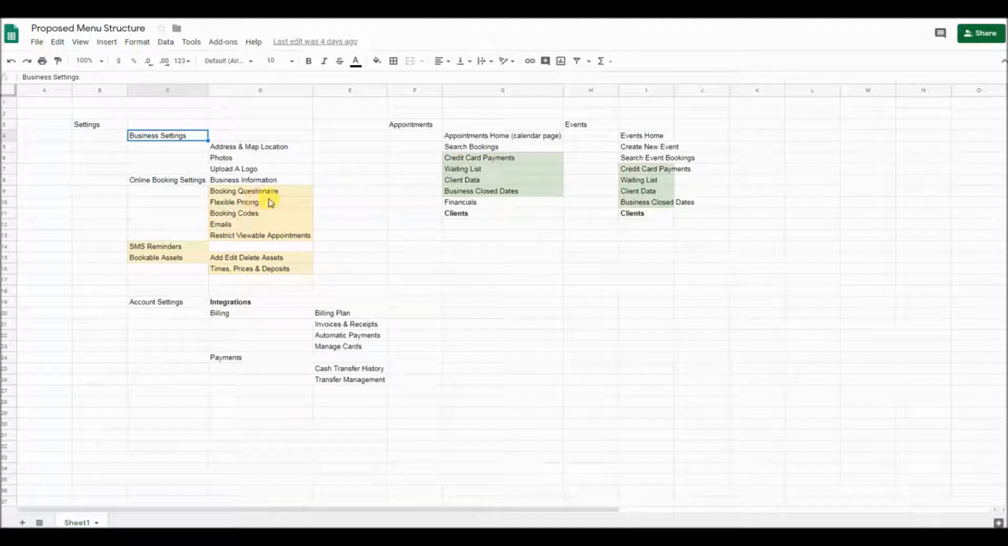The color coding just means that the green is common to both appointments and events, and then the yellow here, or whatever color that is, those options are only available for people using the appointment side of the system. This stuff doesn't work for the event side. Roughly, it does, but it doesn't. It won't show up in the menu here. It's already in here.